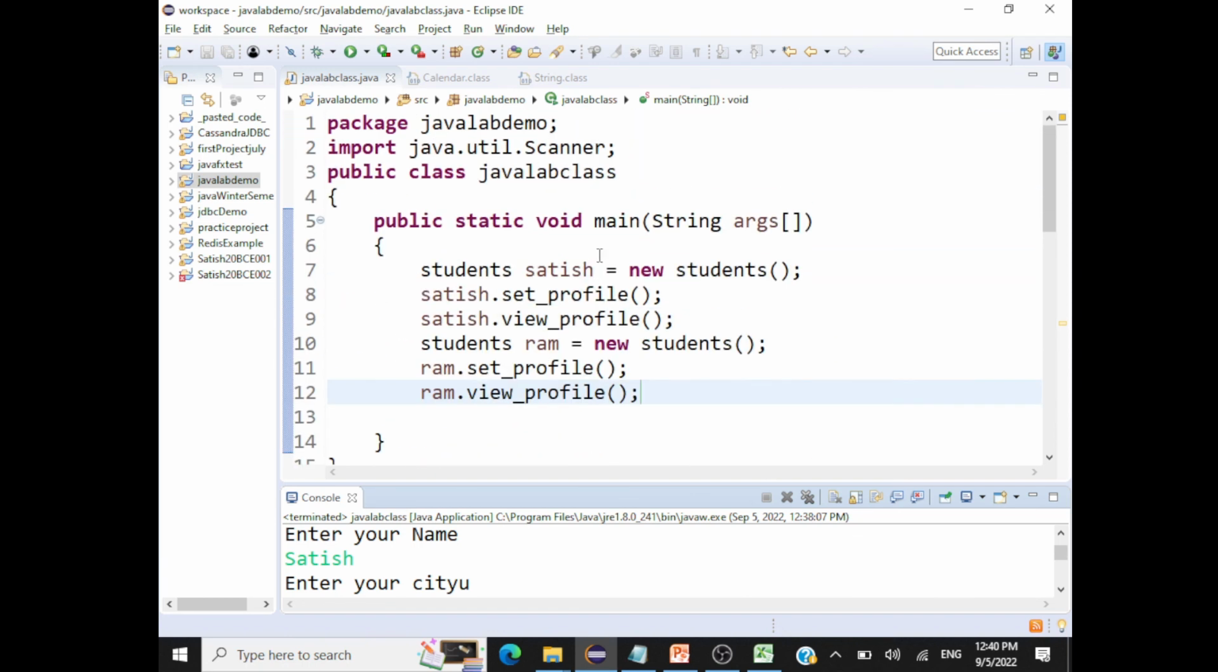Okay, can you take up an exercise? Can you create a course class? Create two different course objects, set the course data and display the course data. Can you take up this exercise now?